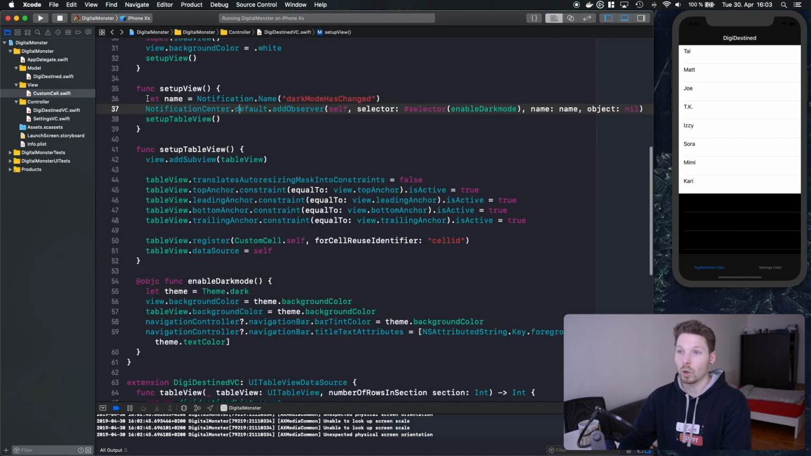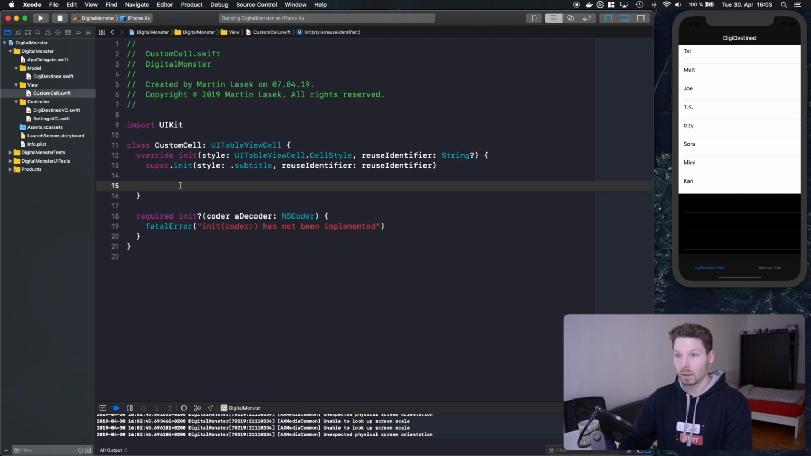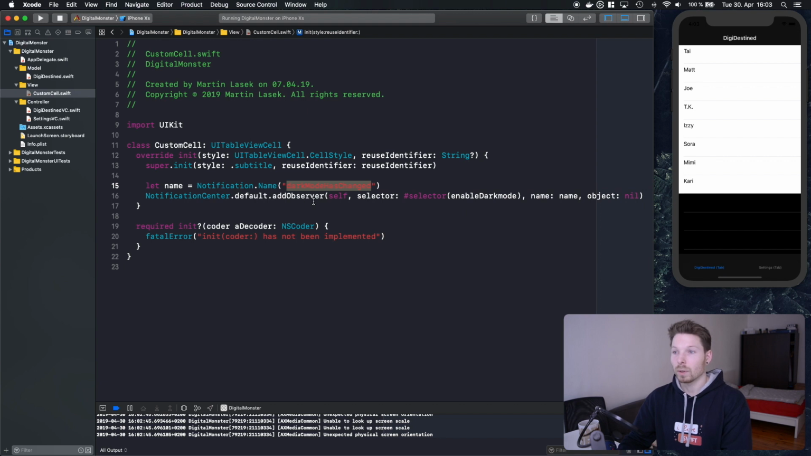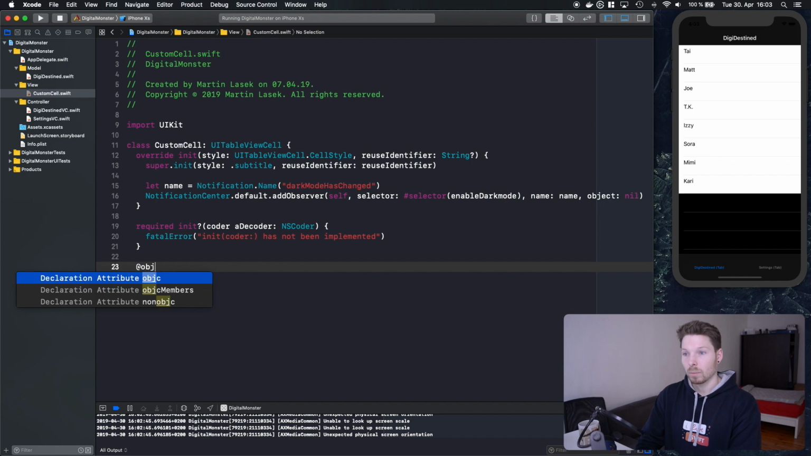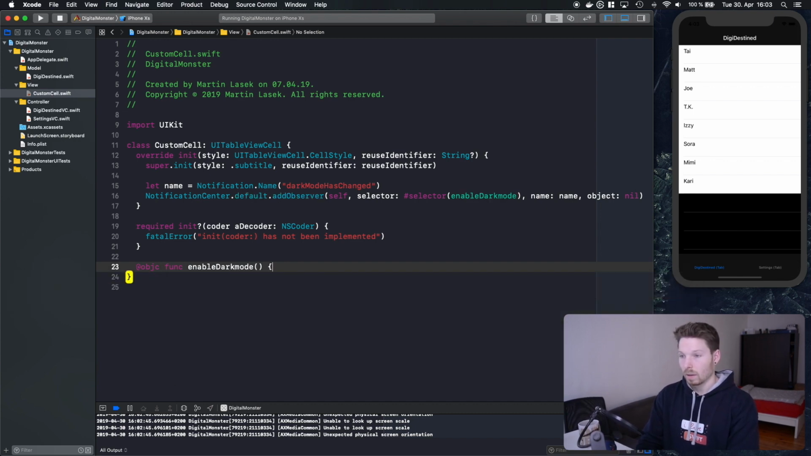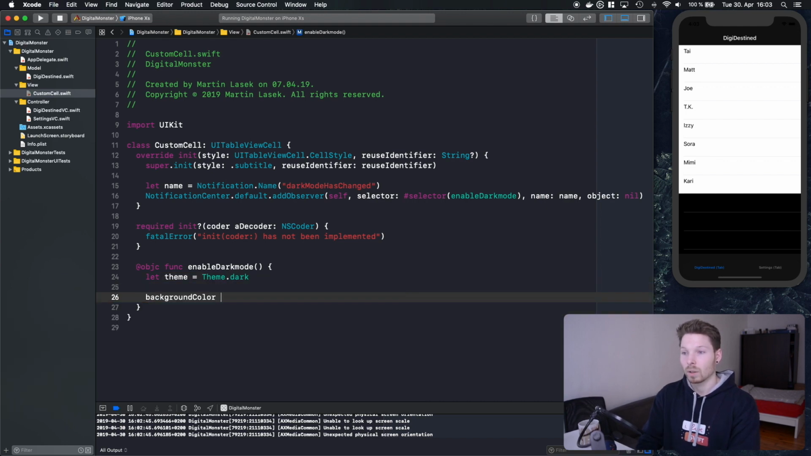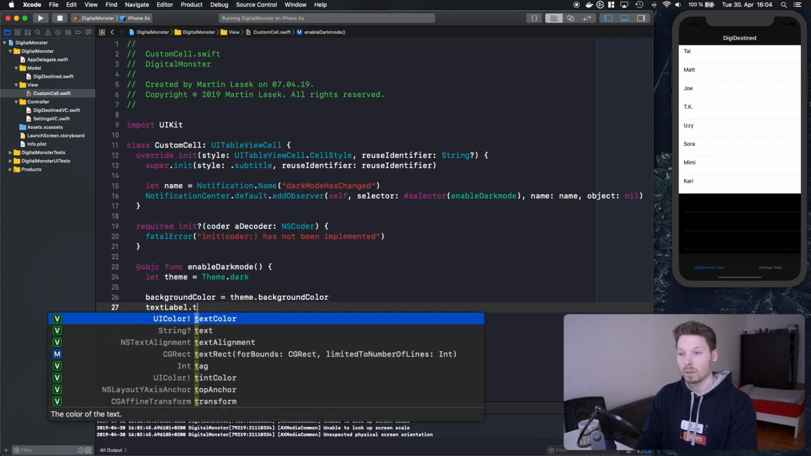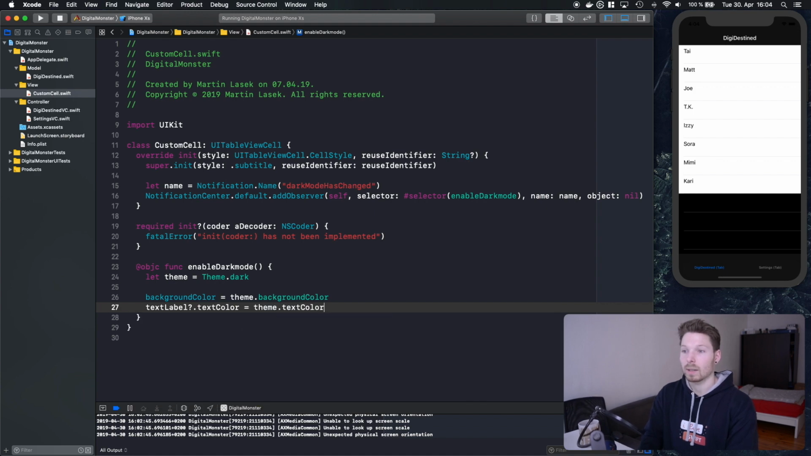So basically we can just copy this whole thing over to init, which basically says, okay, we're also listening to that name, and then we want to execute an Objective-C function called enable dark mode, and essentially just do the same. So theme is going to be theme.dark, and then it says background color is equal to theme.background color, and the text label text color is going to be theme.text color.